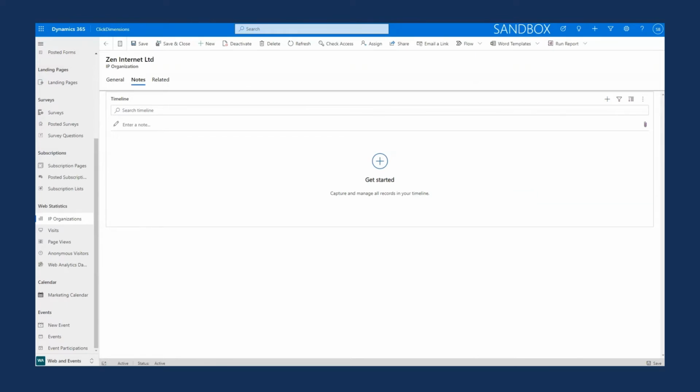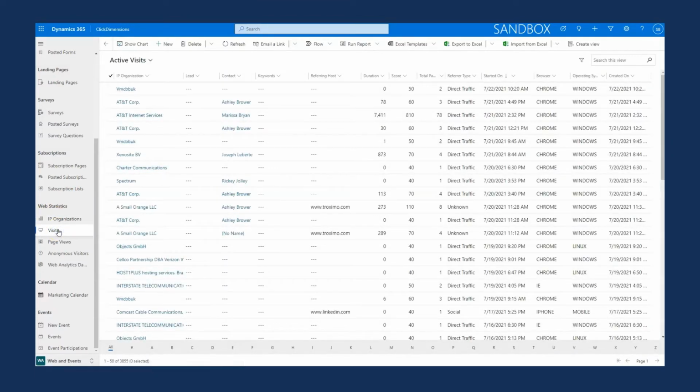Let's move down the web statistics list and click on visits now. This will show us identifiable data such as lead or contact names, as you can see, and similar information as to what we saw previously, such as duration on site, score, referrer type, etc. So we'll look into a contact and lead record throughout this demo, but let's stick with web statistics for now.